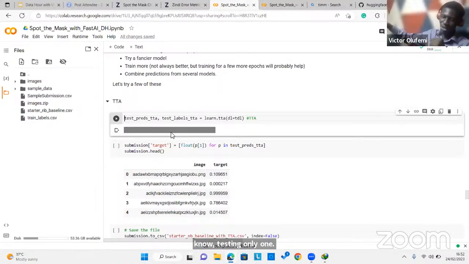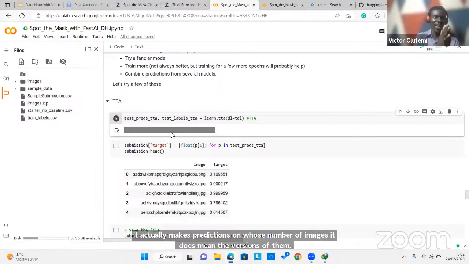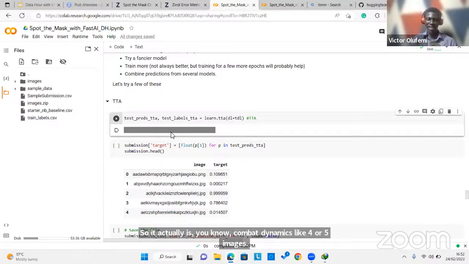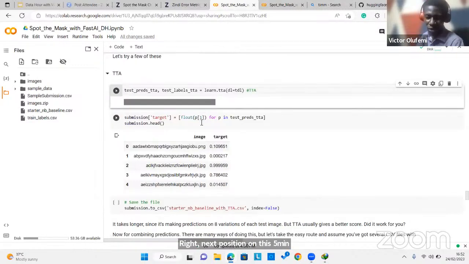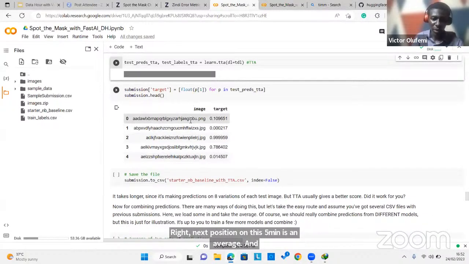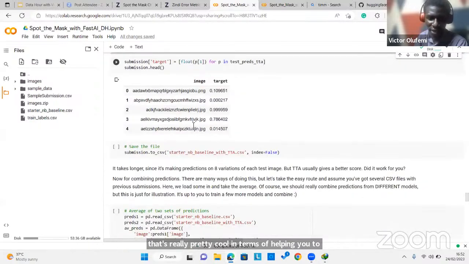And it actually makes predictions on those images, the variations of them. For instance, you have one image you want to test, so it converts that image to like 4 or 5 images, right? It makes predictions on those 5 images and averages them out. That's really cool in terms of helping you streamline your confidence that the image is actually masked or no mask, right?